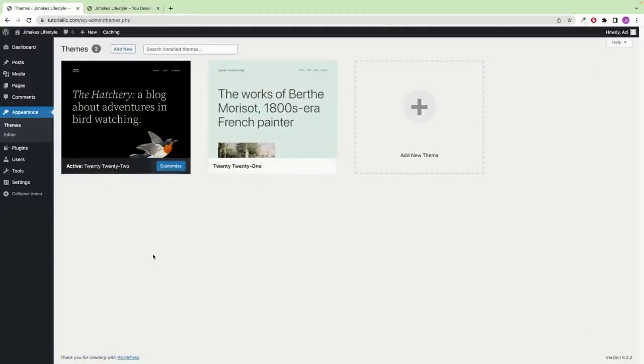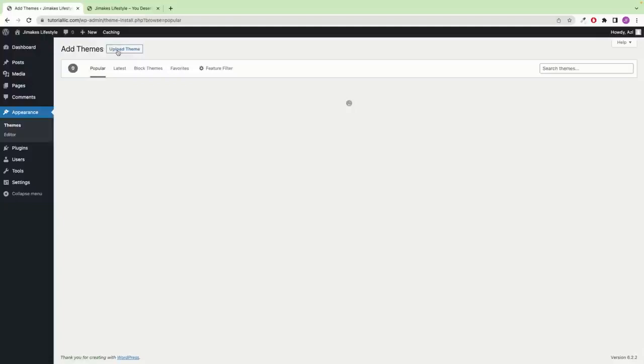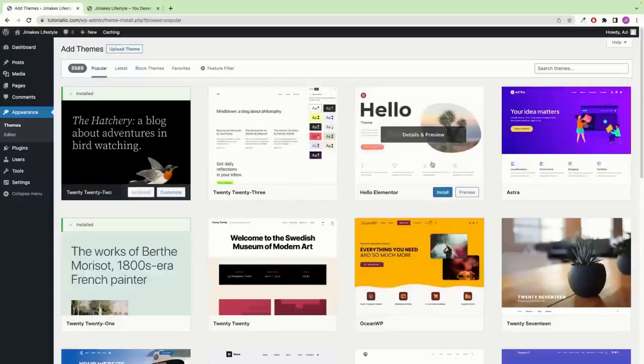Adding a new theme is very simple. Simply click on this add new button to add a new theme. Then you can choose a theme from the WordPress library, or if you have any custom theme, then you can go with the upload theme option. Okay, now on the right side you will see a search theme option. You just need to search here.